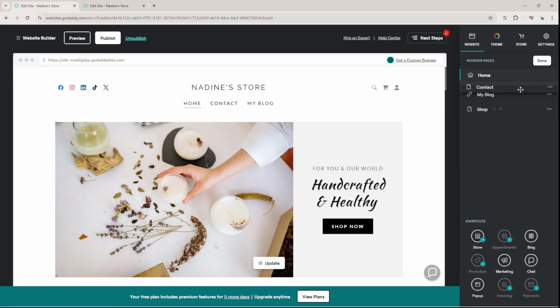A couple of important notes while you're organizing. Your homepage will always remain the first page in your navigation, so you won't be able to move it. Also, this process controls the order of your main navigation menu, the primary set of links visitors use to get around. Changes you make here often save automatically as you go, so you don't have to worry about losing progress.